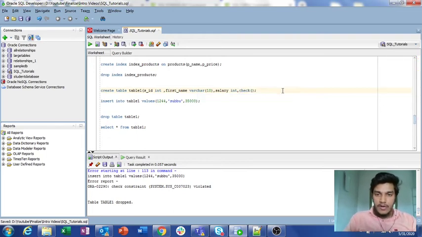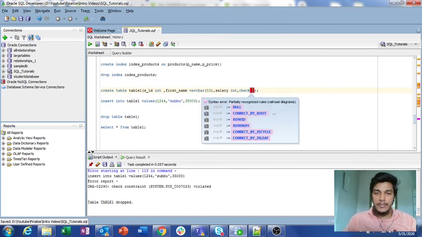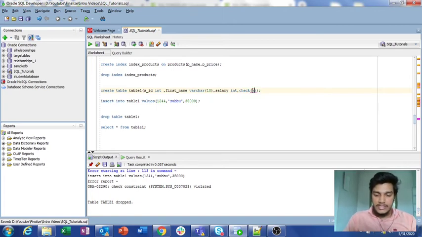I am writing the check separately because we might be confused with multiple conditions written in the column declaration itself. So in order to make a clear view, I am writing it in a separate comma separated value here. The first condition is salary is greater than 50,000, and then you need to add a logical operator in order to combine the two basic conditions. I am using an AND operator here because I want to satisfy both the conditions.